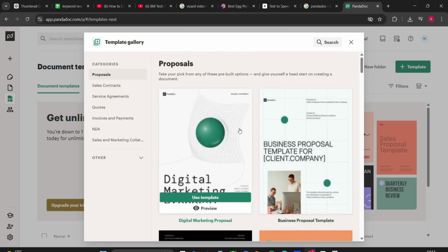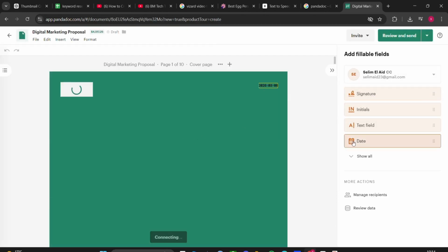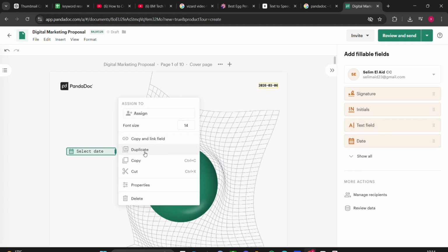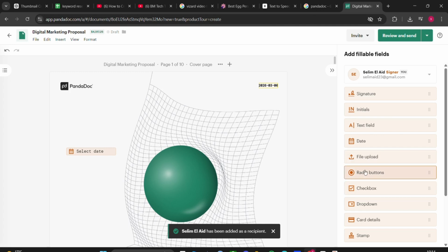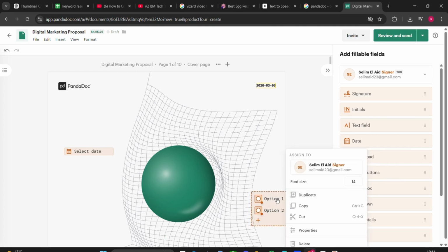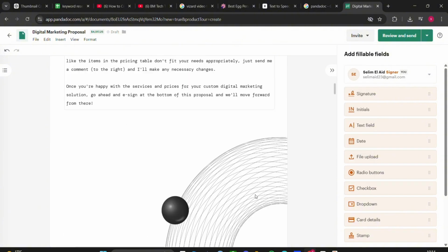So you will be redirected now to the template edit page. You can add a date, add some fields here, for example, the radio button option, so all this template is yours. You can add file upload, radio button, checkbox, signature, etc.